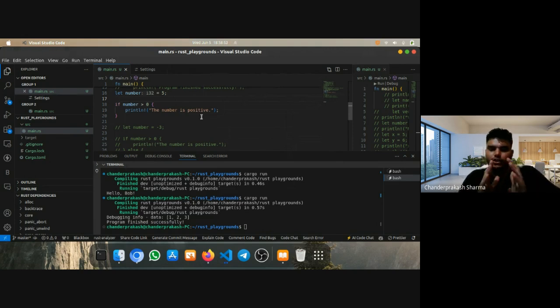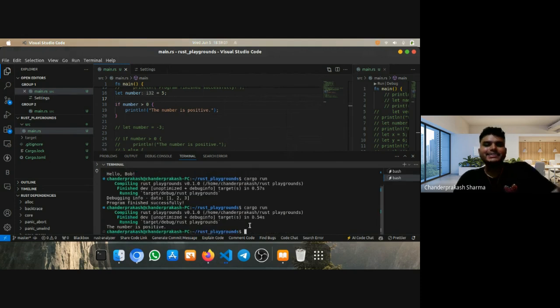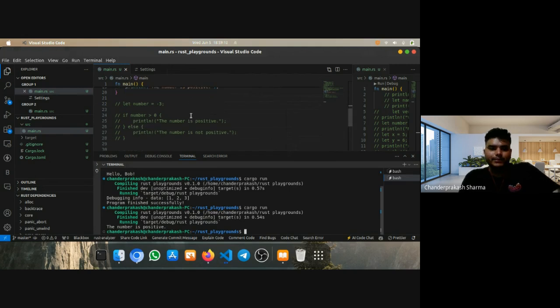Let's see whether what we are saying is exactly working in our logic, whether this logic is correct or not. I go back to my terminal and put cargo run, and yes guys, it's absolutely correct, because 5 is greater than 0, and the if control flow gives us this result. Okay, let's see another example.